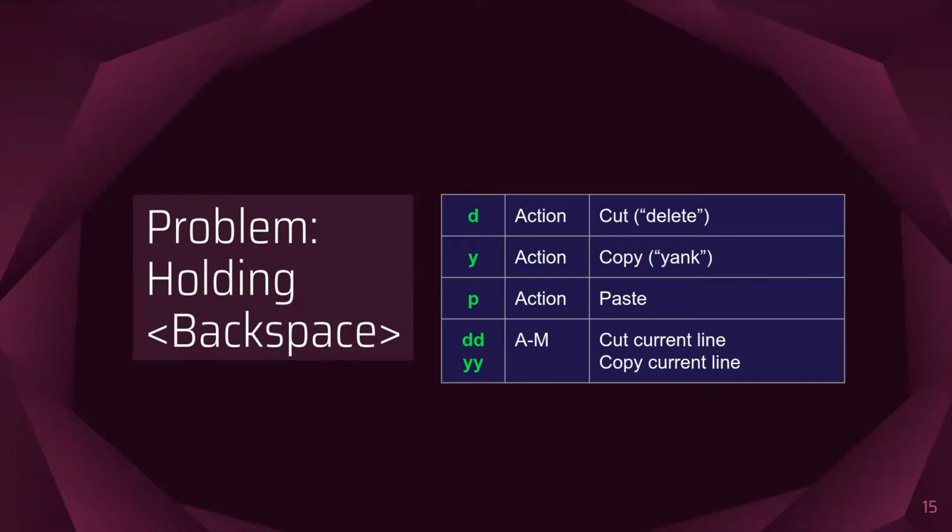So let's go over our problems that we saw earlier. One is having to hold backspace a lot. So D is the cut action that we were talking about earlier. You can use Y to copy or yank, so that's what it stands for. And then you can use P to paste.